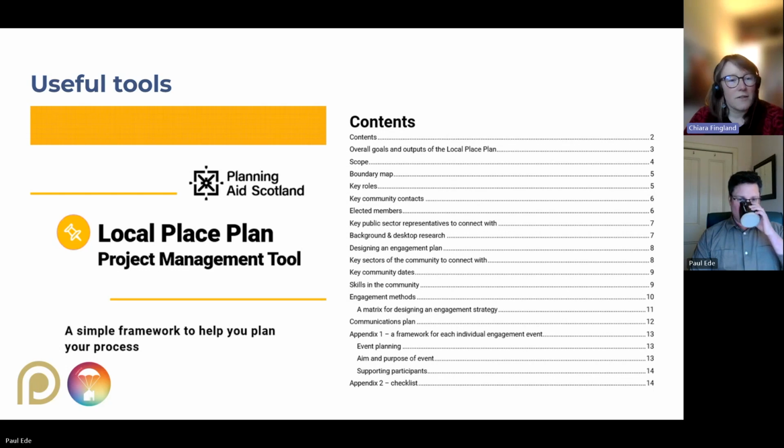And Planning Aid Scotland have a really useful tool, which Paul and I recommend to groups whenever we're getting started, which is their project management tool. And really this does what it says on the tin. It's a simple framework that can help you plan your process. And again, there'll be bits in it that might seem over the top with your context, or equally there might be bits that you're like, oh, I hadn't thought of that. So that's really useful to think about.